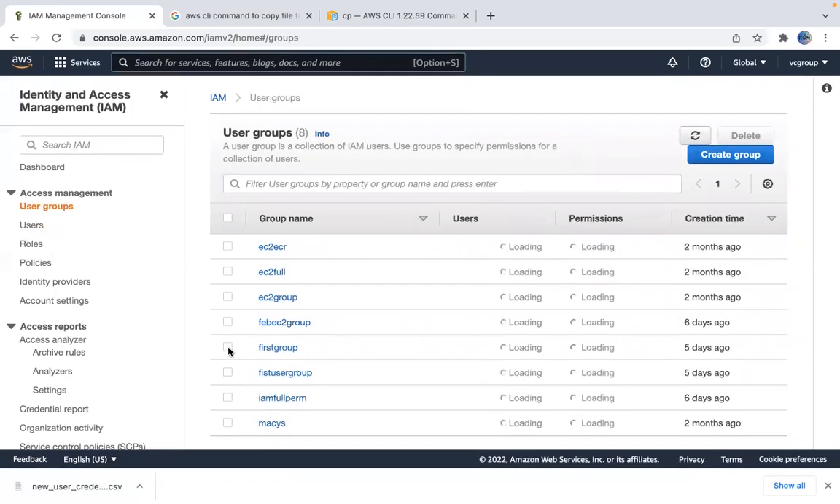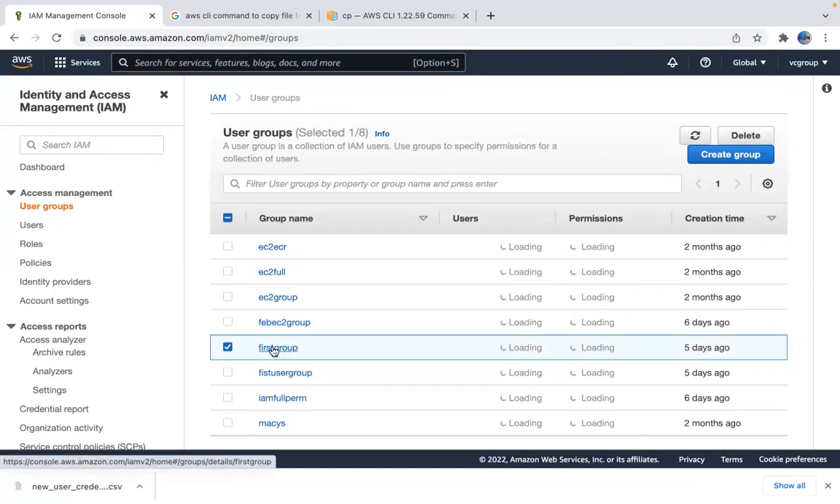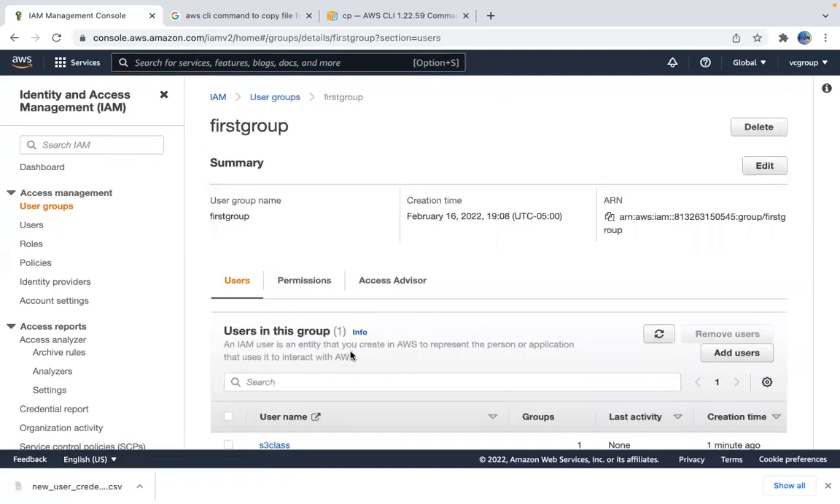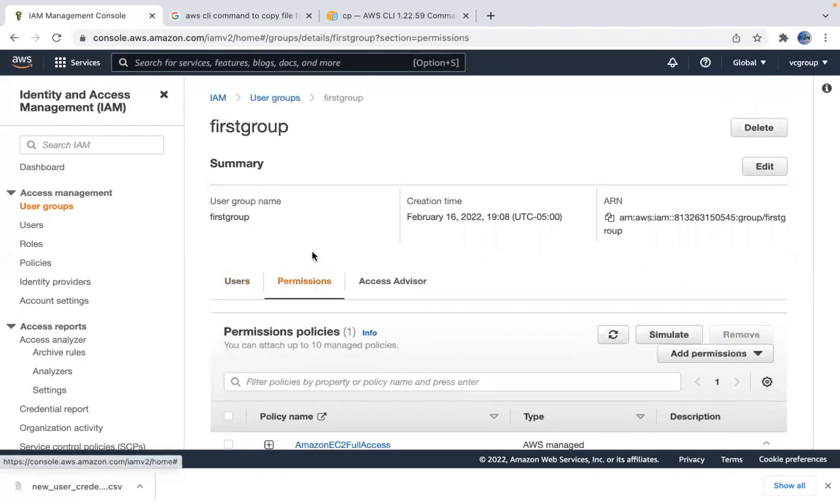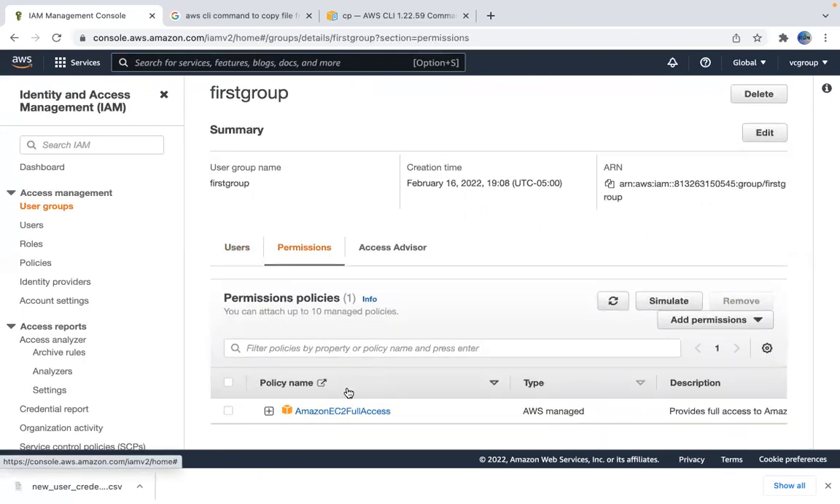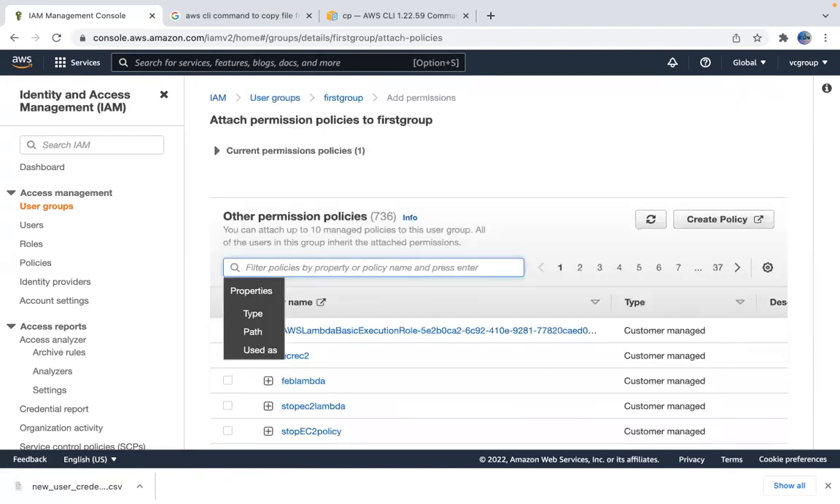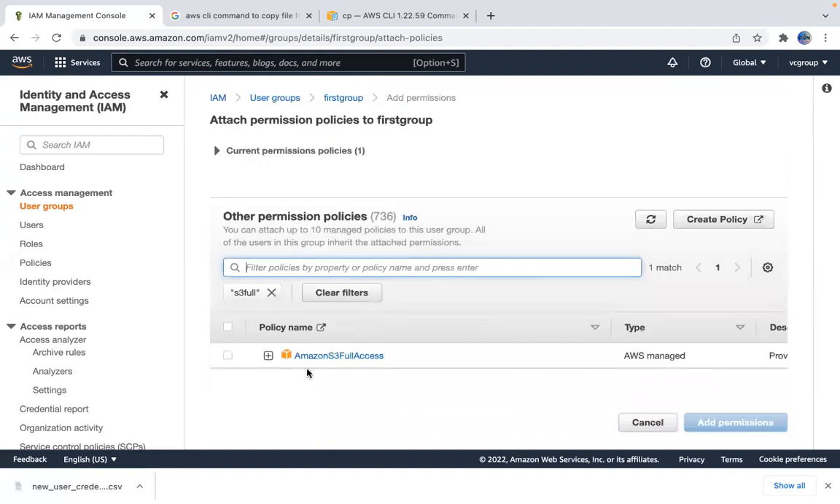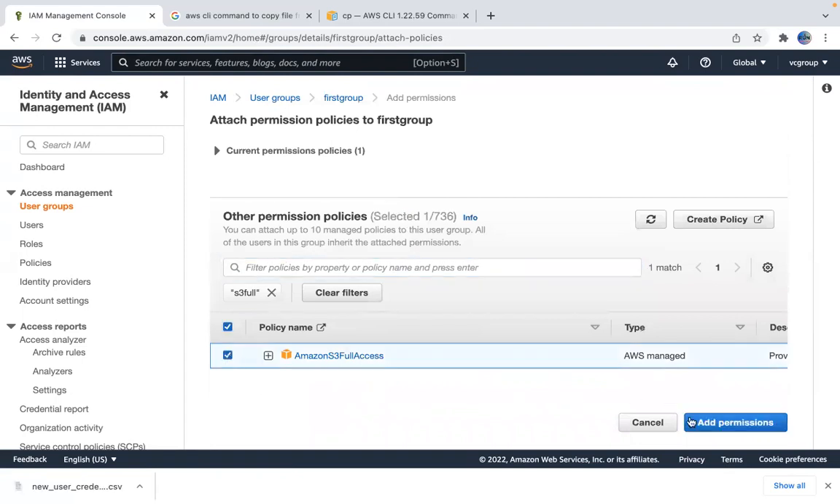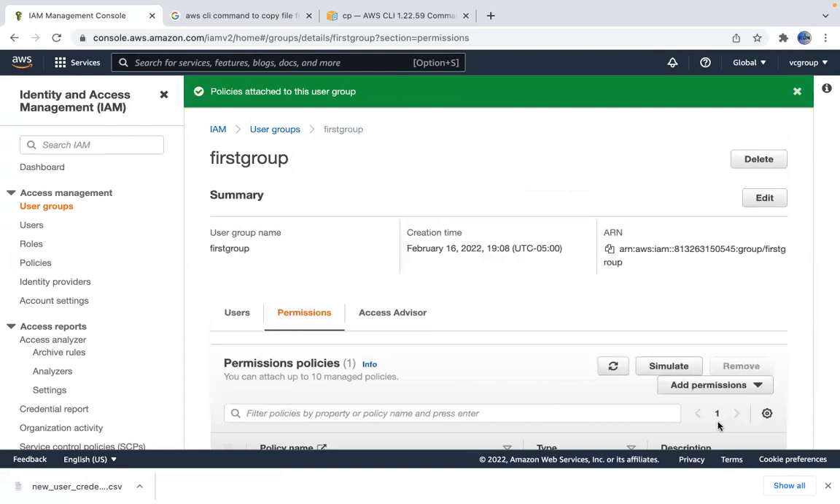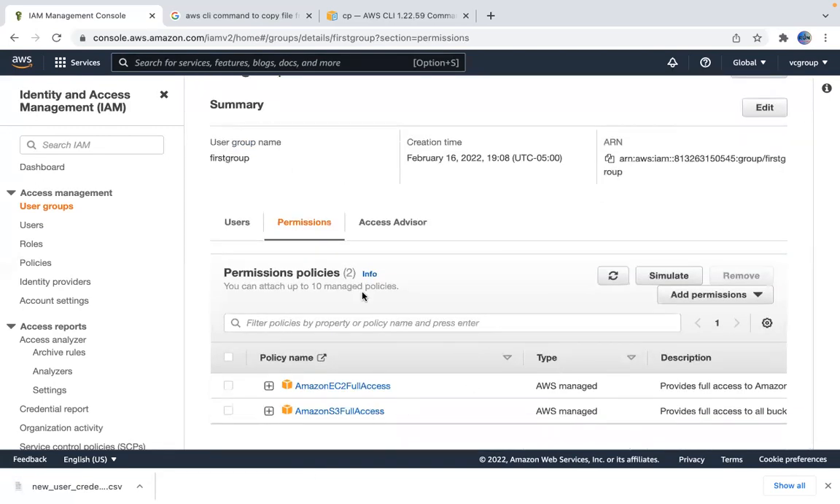Let's click on this first group. What permissions does this guy have? Let's click on the permissions. He has only EC2 full access. He's not going to get access to S3. So what we will do, we will add S3 permissions. Okay, that's fine. Attach a policy. Okay, let's give S3 full access. Why not? Because we are copying objects, downloading or uploading objects to S3. Let's go here. Now this guy should have the S3 permissions as well.